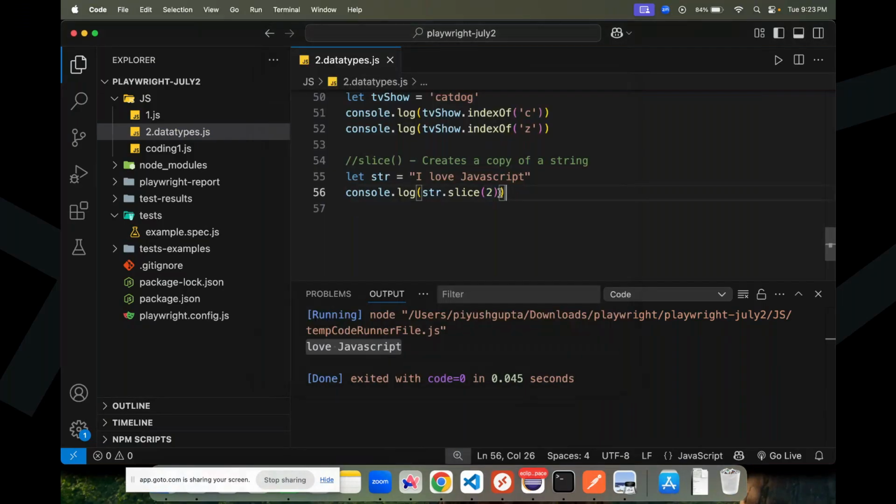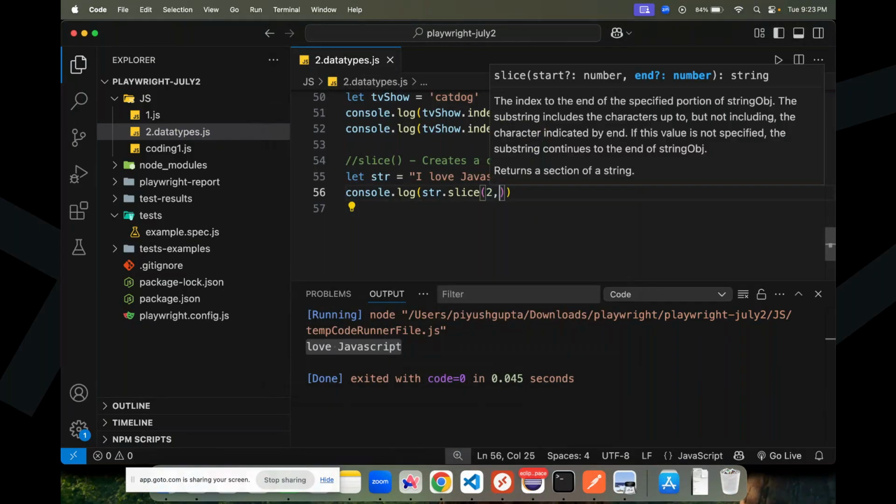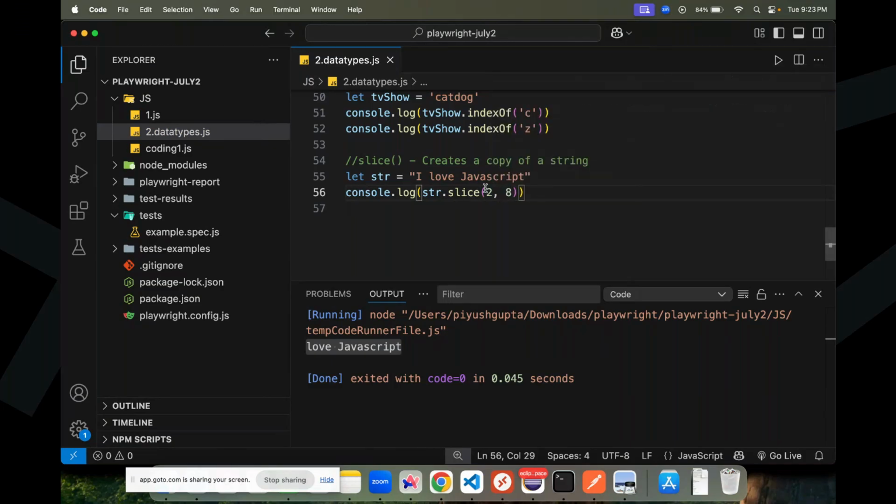What if I pass a second index also like this, say 2 comma 7 or 8? In this case, I am saying, hey, slice from this second index, but end it at 8 minus 1. So this is slightly weird in JavaScript. This index is inclusive, this is exclusive. When I say exclusive, it means this 8th index is not being counted. The actual index that is being counted is 2 till 7.